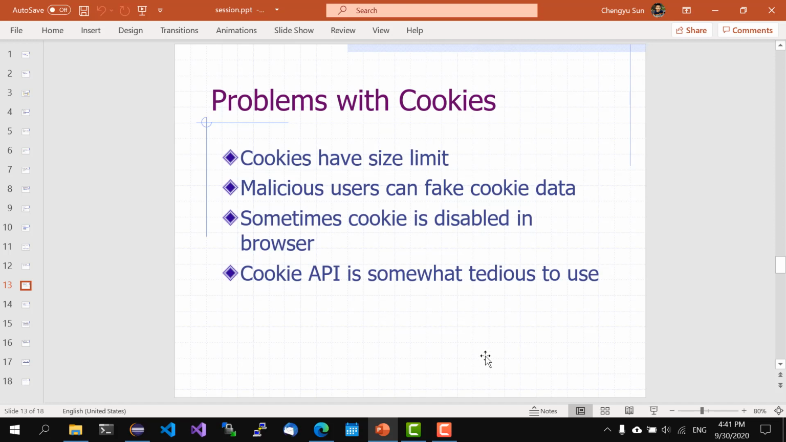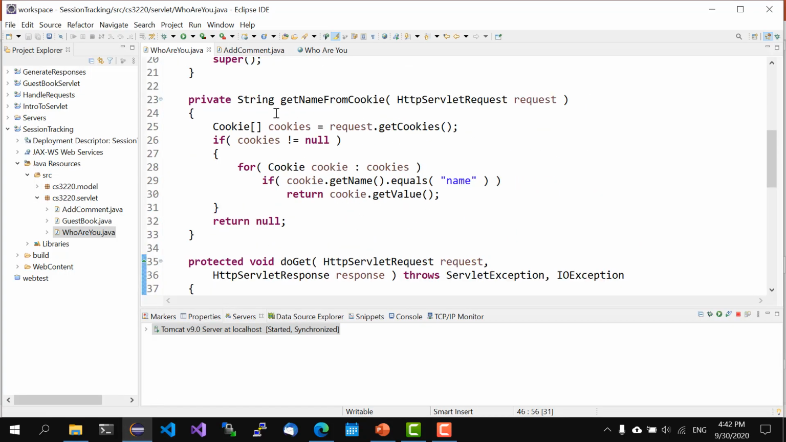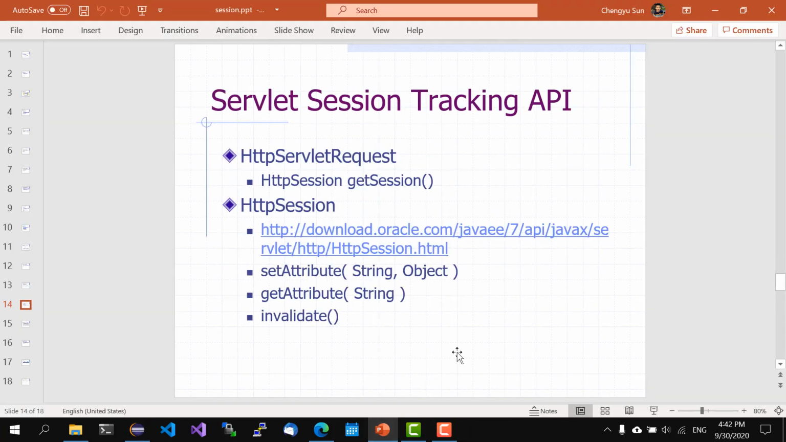And on top of those, the cookie API in Servlet is not particularly easy to use, especially when you try to get a cookie from a request, like what we saw from our example. You have to go through all the cookies and check for no cookies and all that. To address these issues, Servlet provides a session tracking API.